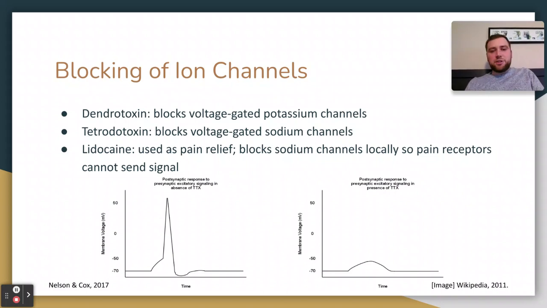We also see tetrodotoxin, which is found in pufferfish, among other things, and this blocks our voltage-gated sodium channels. So it prevents our signal from ever being sent from one neuron to the next. Even if the neuron is being told it needs to create a signal, it just can't do it. If voltage-gated sodium channels don't open, we cannot get that signal propagation down our axon.